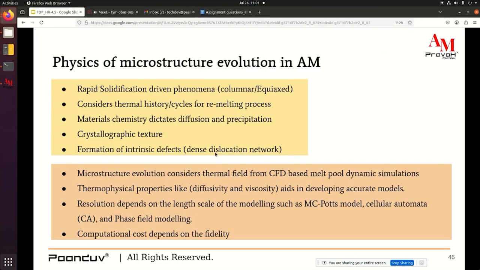Coming to that, to correlate all those things, I would like to wrap up the physics of microstructure evolution as being a rapid solidification phenomenon. It allows heterogeneity in the microstructure. It also involves thermal cycles, that is, the process itself has a melting and remelting cycle, which we generally call the intrinsic annealing cycles, and also the material chemistry.